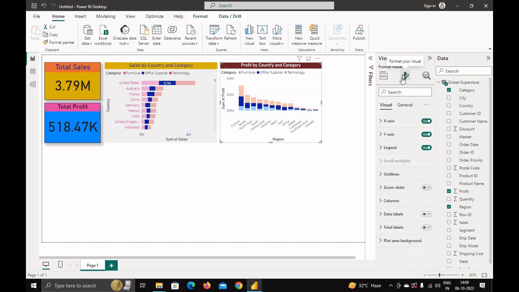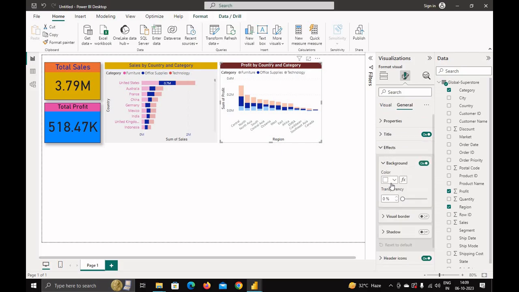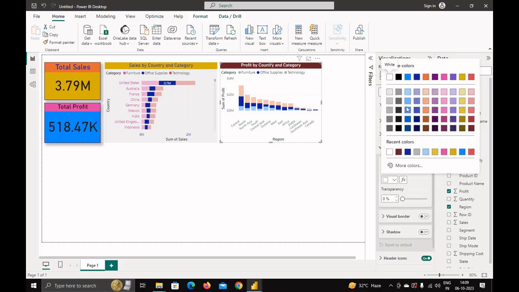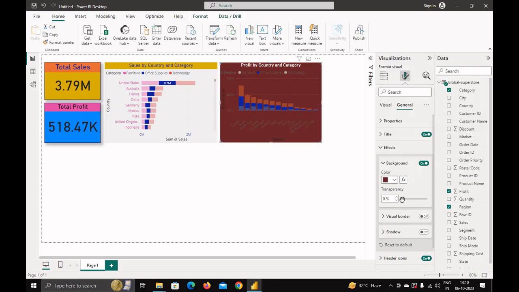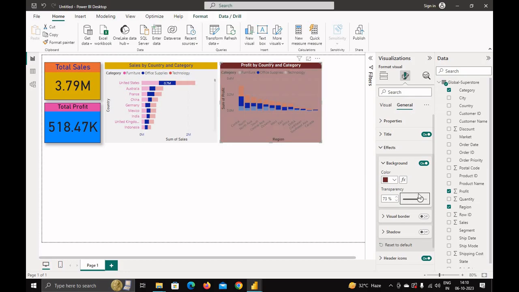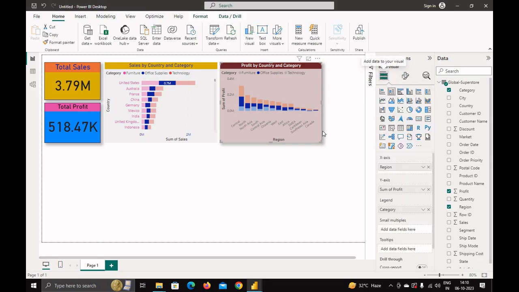And now I will change the background color of the chart. So this is the background color, and I will change the transparency. So this way you can create multiple charts, multiple types of visualizations on your dashboard.